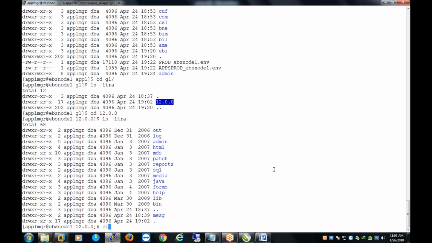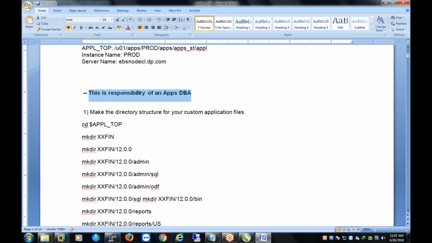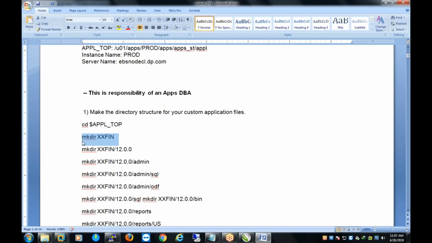So clear the screen, go to Apple top. Now we have to go to Apple top and create the directory xxfin. Okay, xxfin got created. Basically xx denotes that this is the custom top. When I did the implementation in real time, we have to mention xx, so it shows that this is the custom defined top. Now we need to create directory 12.000.